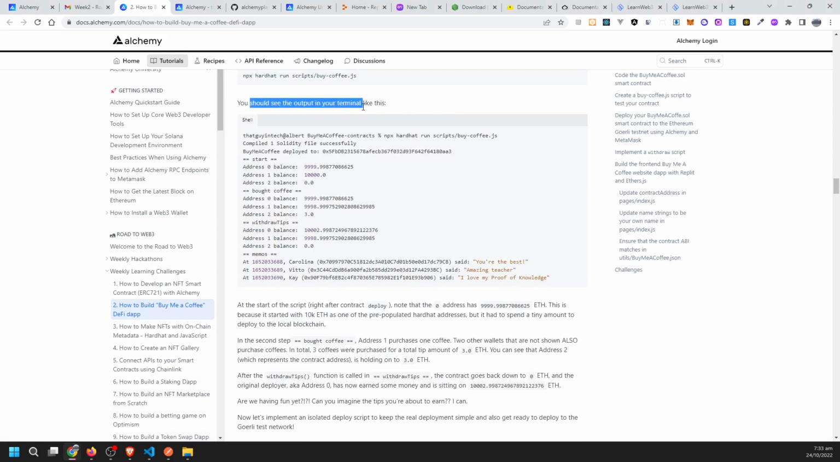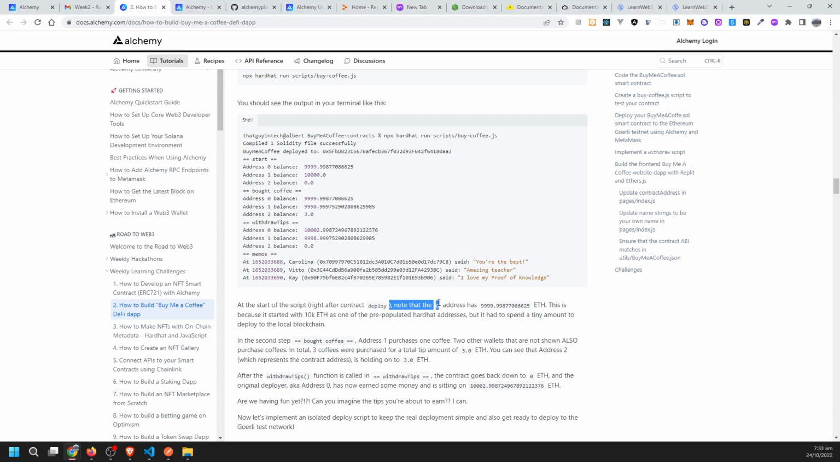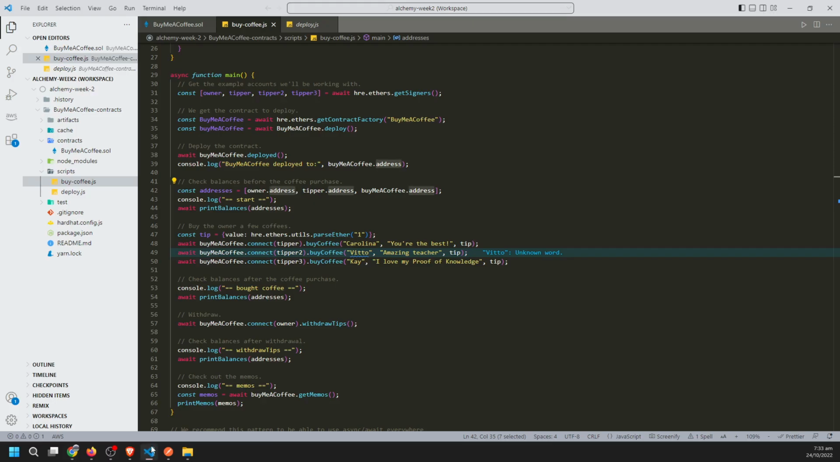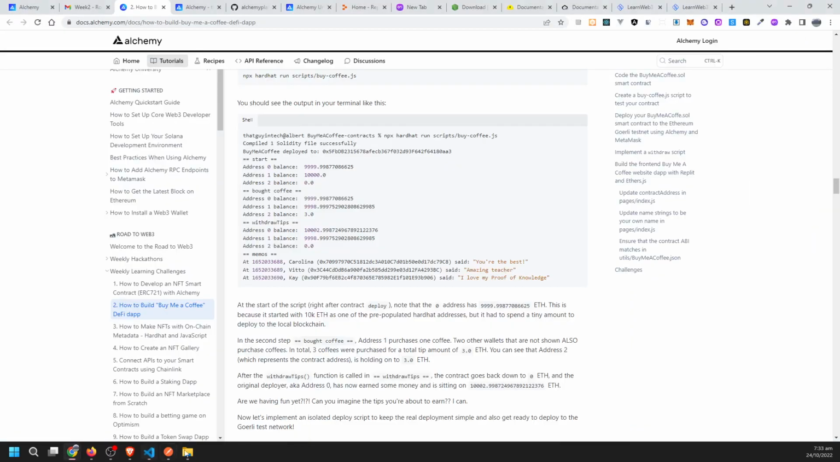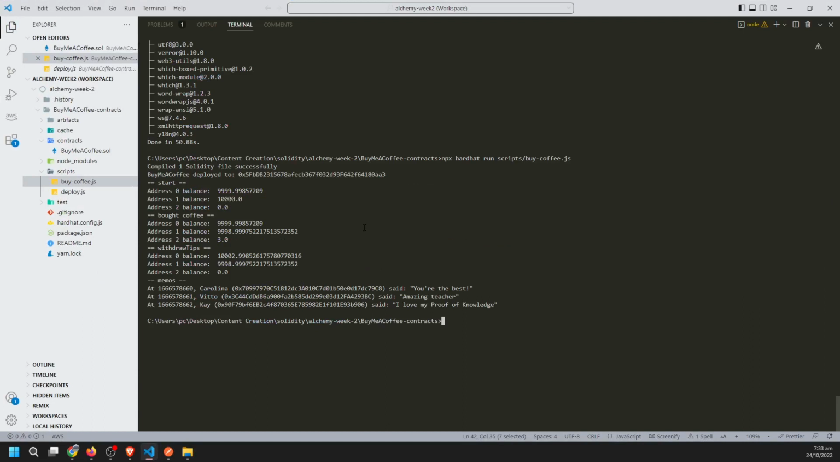Yes, we have seen this. I have the contract deployed. Note the address 0 ether balance. This is because it started with 10k ether. So basically, whenever we deploy the smart contract, we have to pay a certain amount, certain fees. So deploying a smart contract is not free.